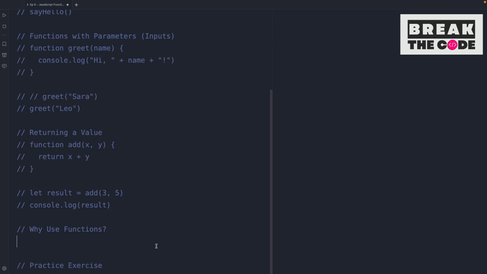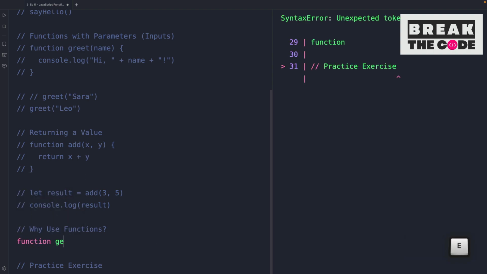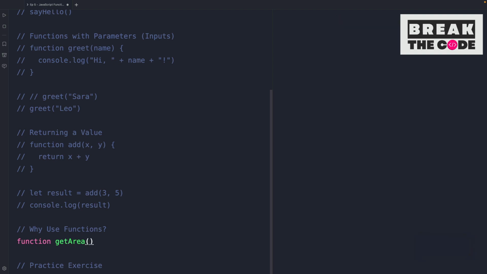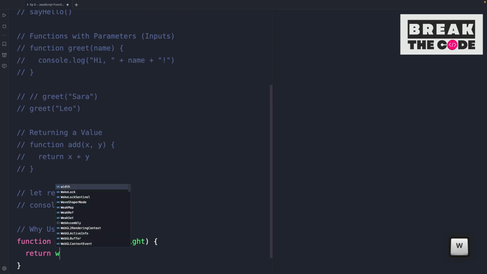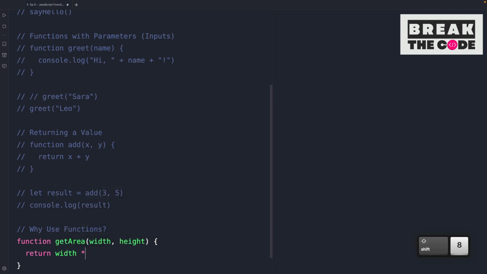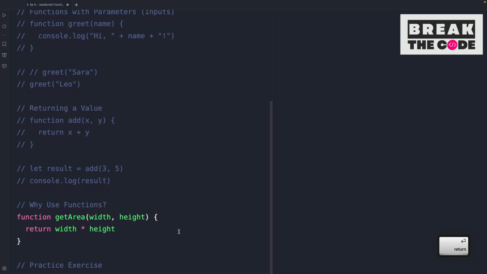So let's take a look at another example. We want to declare a function and call it getArea. We open the parentheses, we pass the first parameter, which is width, comma, the second parameter, which is height. We open the brackets, and we want to return the width times the height. So now the function is ready for us to use, but we'll only execute this code when we call the function.